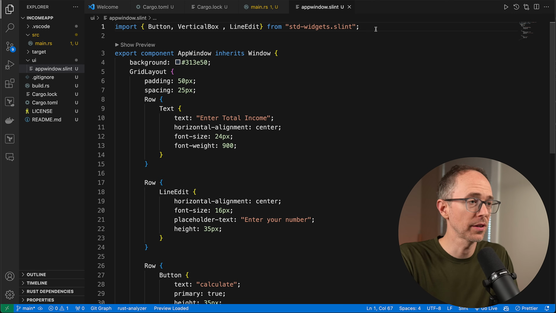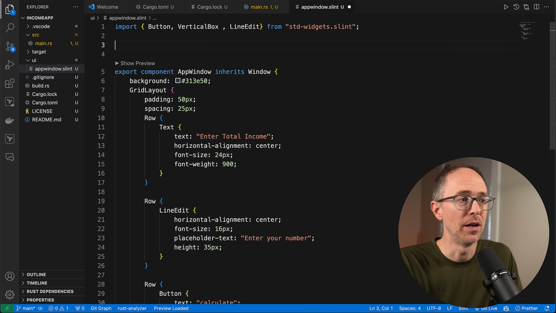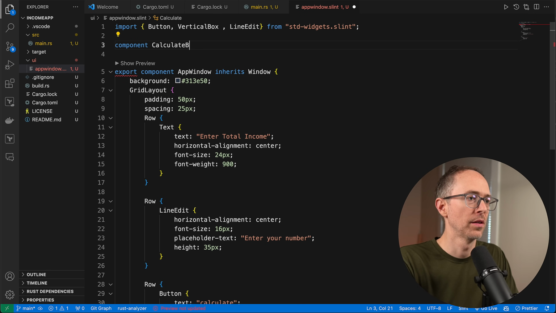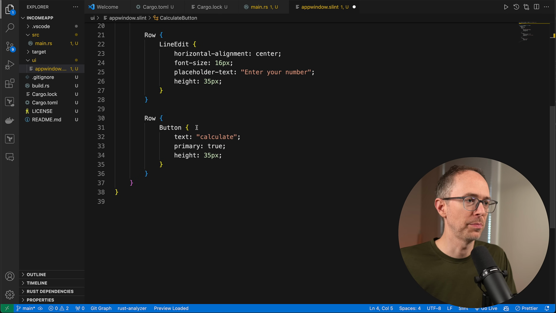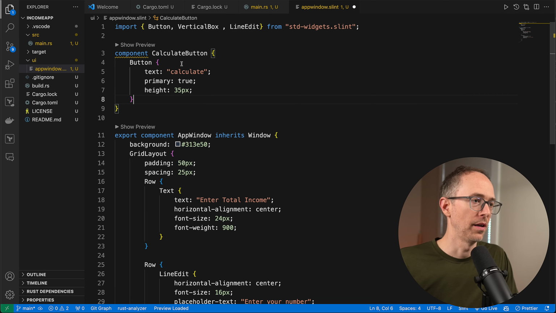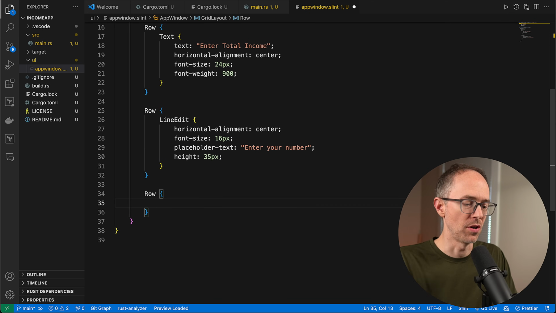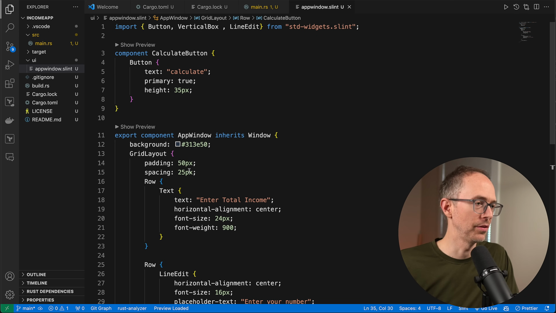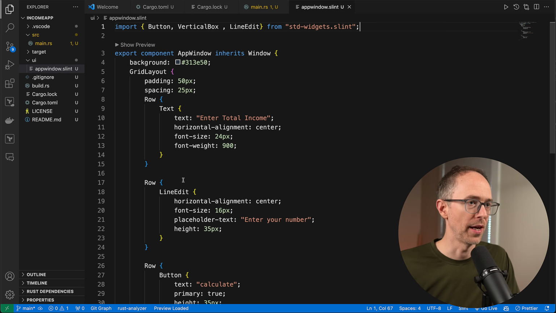You can also create another component. Like I can do component, let's just do it. Component, calculate button. And then here, I can actually just put this button that I have here, place it there. And then down here, I can just call calculate button. And it's the same thing. So you can make your app a lot cleaner by breaking things up a bit. But we don't need to do that. This is a small app. So I'm going to undo that.